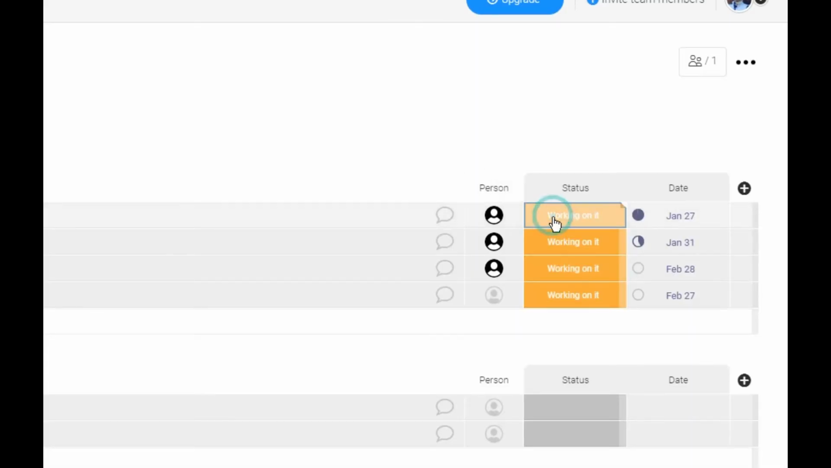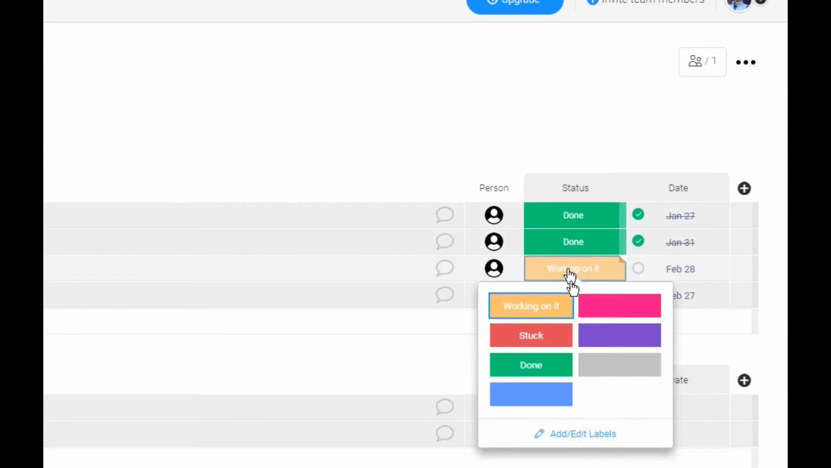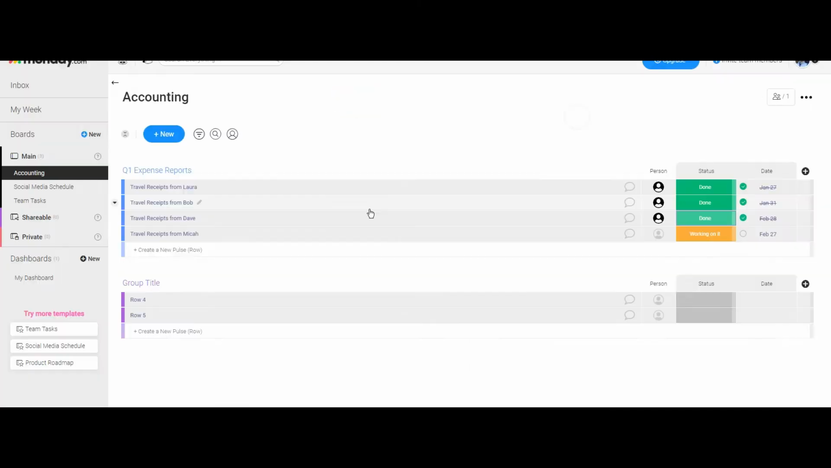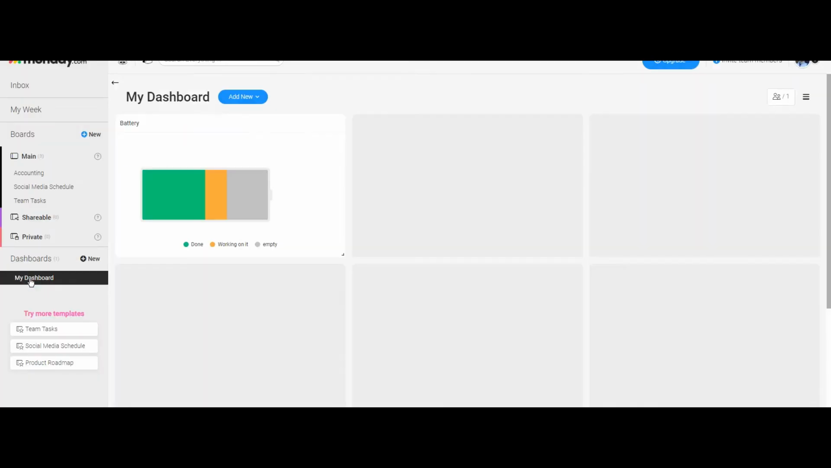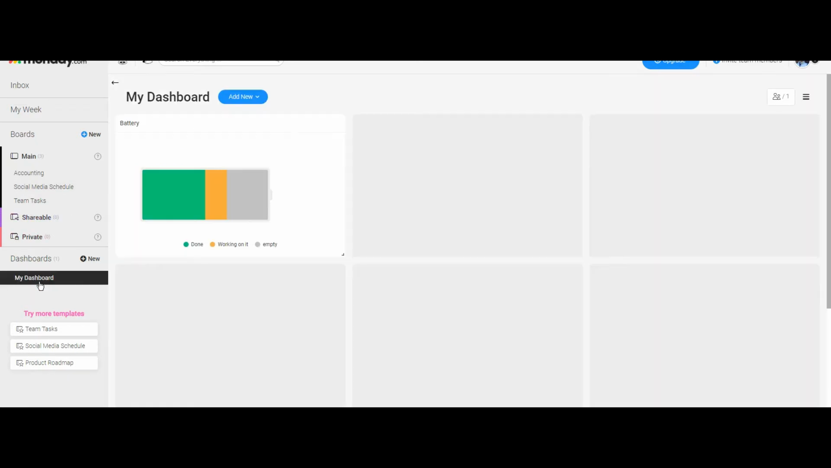So I'm going to go in here and actually say that Laura got me all her receipts, and Bob got me all his receipts, and then Dave got me all of his as well. I go in my dashboard and I can see, bam, I'm 50% done. And I only have 16% working on it. And I have 33% empty. That just means I don't really know what that means. But anyhow, that's how you can manage seeing your progress, right?